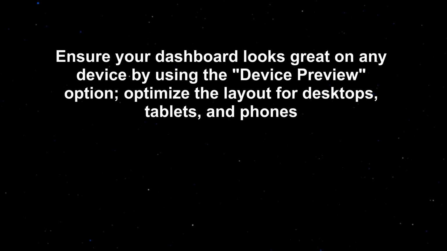Ensure your dashboard looks great on any device by using the Device Preview option. Optimize the layout for desktops, tablets, and phones.